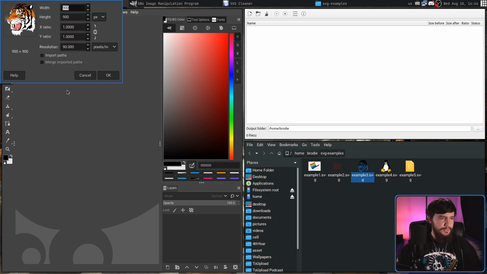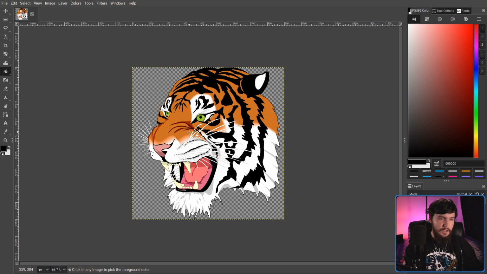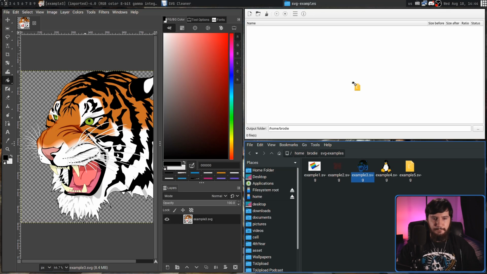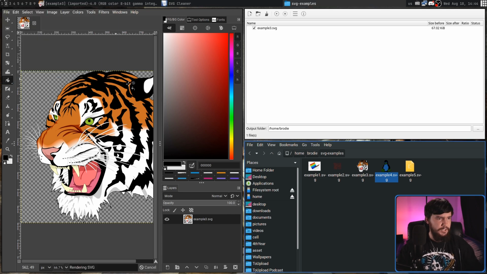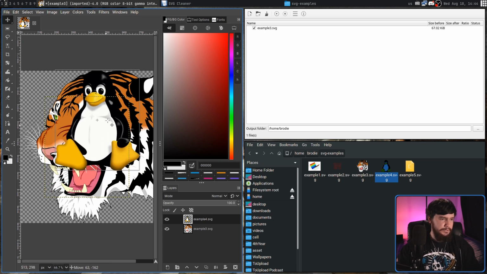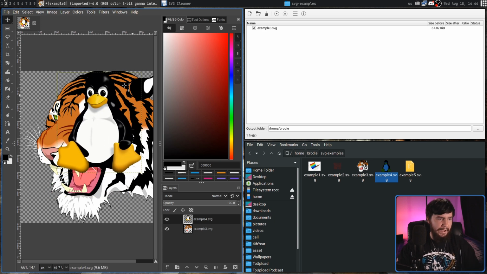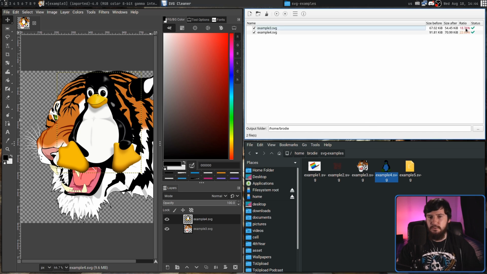For example, this one is a pretty complex looking SVG of a tiger. But if we try to compress that one, along with this one right here, which is an SVG version of Tux, it doesn't look super complex, but you can definitely see there is some detail in here that could be improved upon. Both of these only see about 20% compression. So 18% for the Tiger, 22% for Tux.